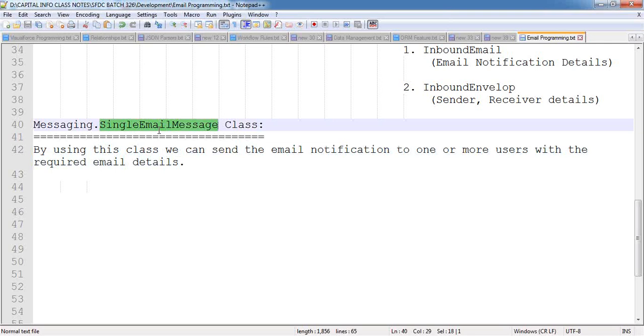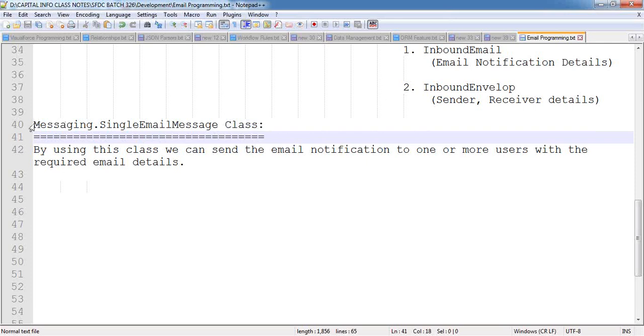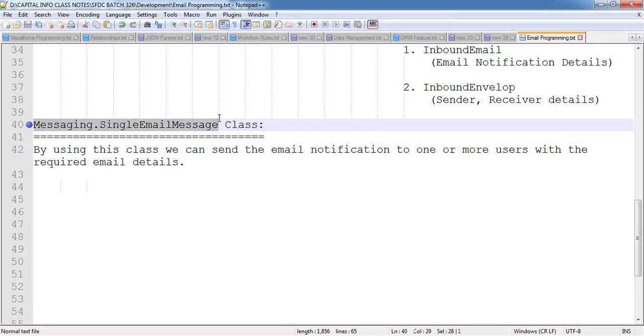But all the methods are instance methods. Instance methods in the sense what? Instance methods means they can be accessed with the help of an object of the class. So we need to create the object of the SingleEmailMessage class. Do you know how to create the object of a class?